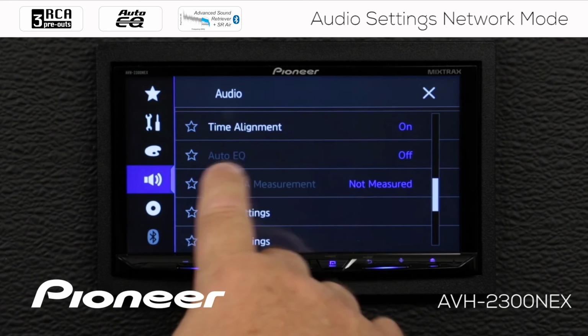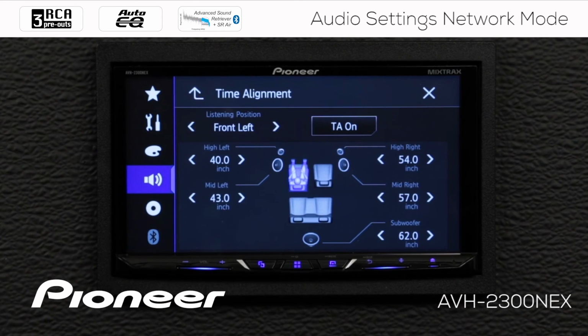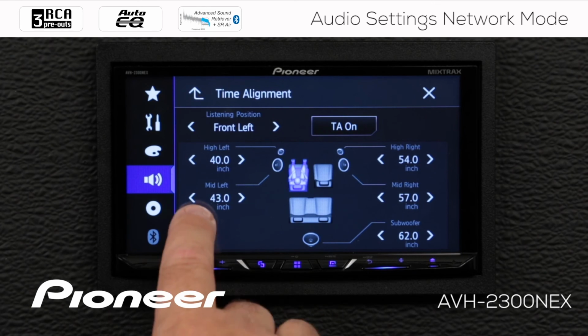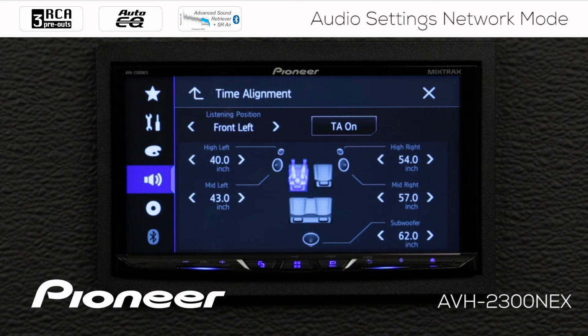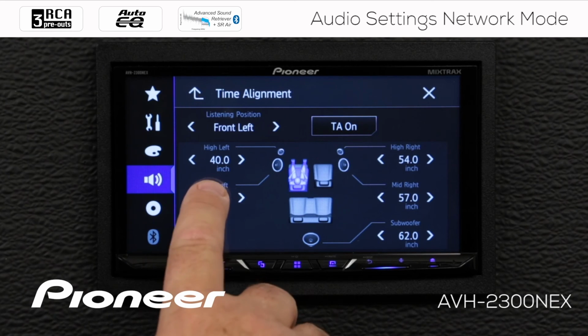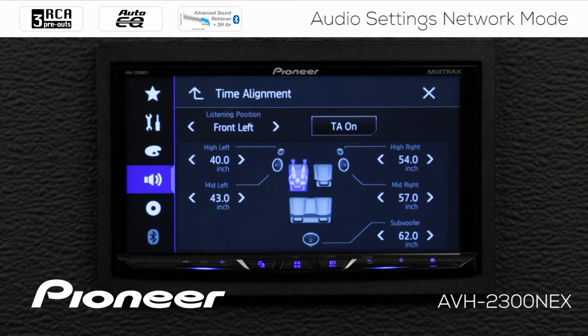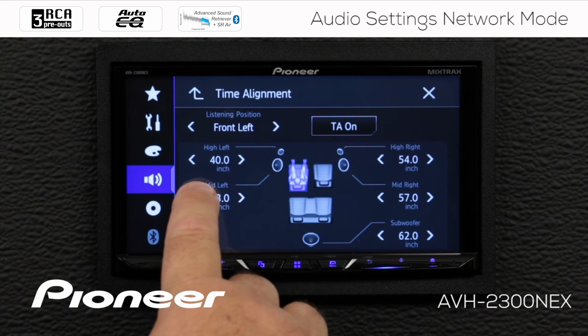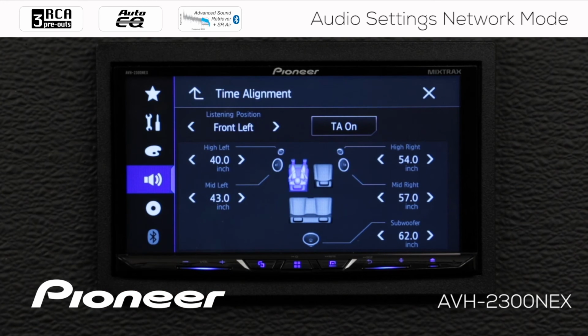And we'll scroll down here to our time alignment and open up time alignment. So right now you can see that time alignment is on, and we have the same options here for time alignment that we do for our speaker levels. So we have control over the tweeter and the mid-range for both the right side and the left side, and the subwoofer control.